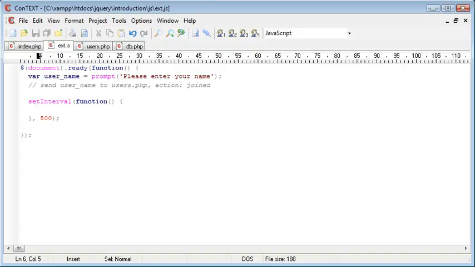So here what we want to do is get list of users, and the action we are going to call list. Oh, sorry, list, not left, list. So every 500 milliseconds we're sending an HTTP request to users.php, and the action is going to be list, and that will just retrieve the list of users.